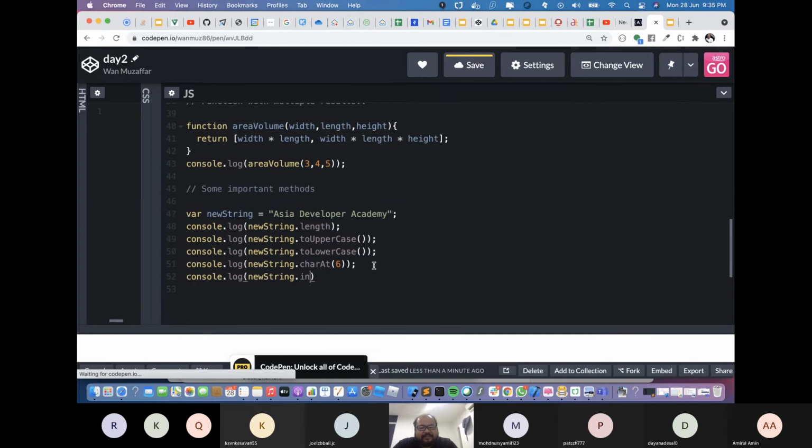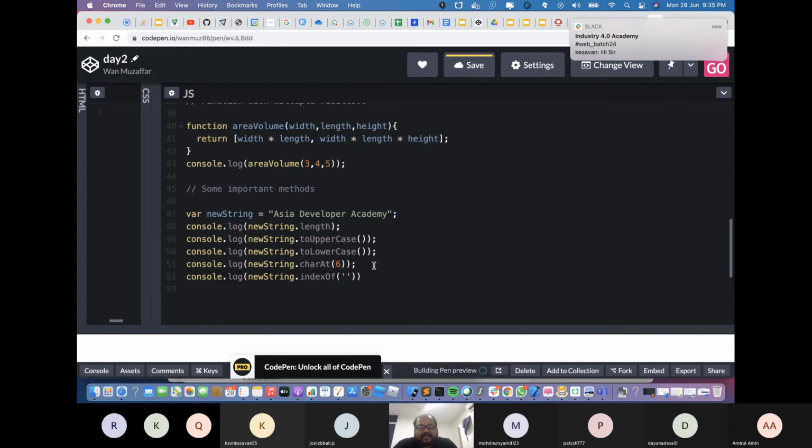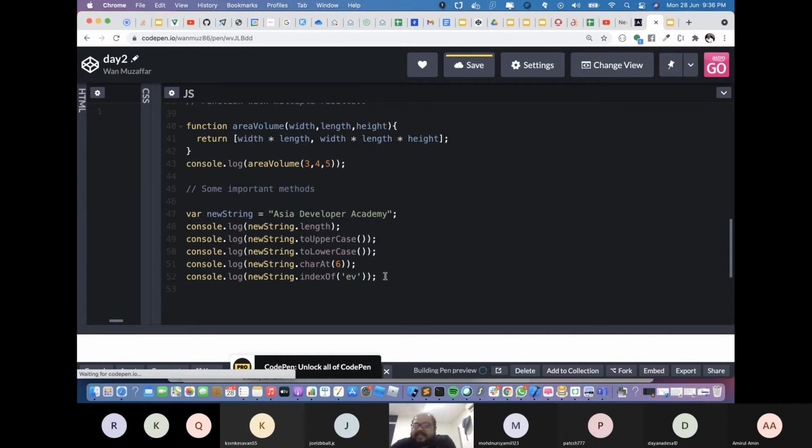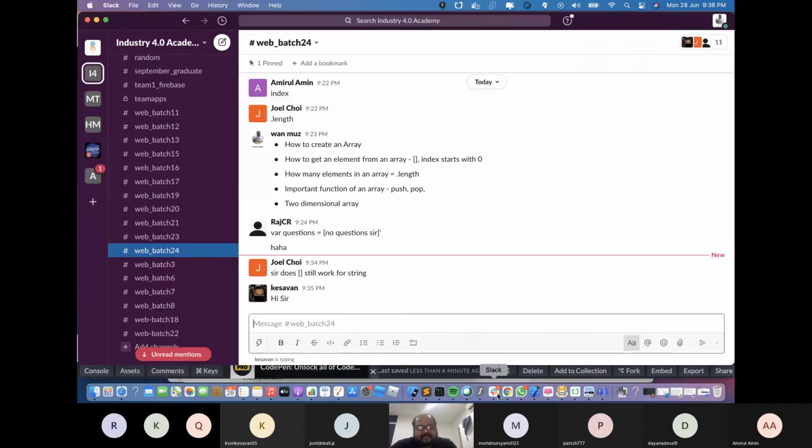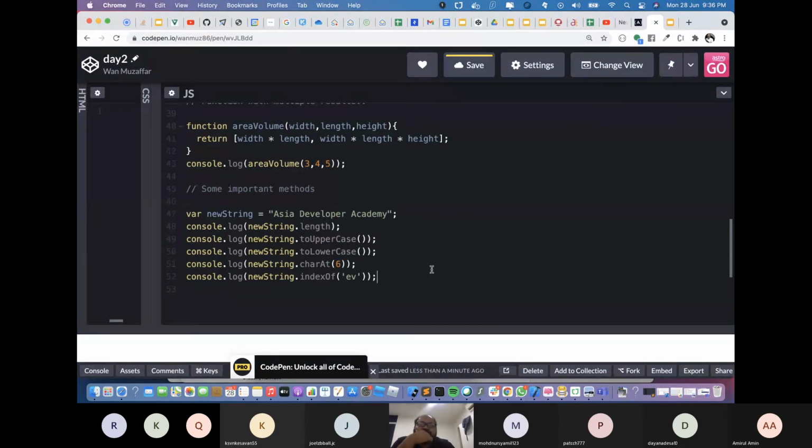So it's the reverse. So now you do new string dot index of. You can look at the documentation, the table is explained. The thing is .ev. Yes, okay, 7. Okay, 0, 1, 2, 3, 4, 5, 6, right? Start with 0. So you have to start with 6.